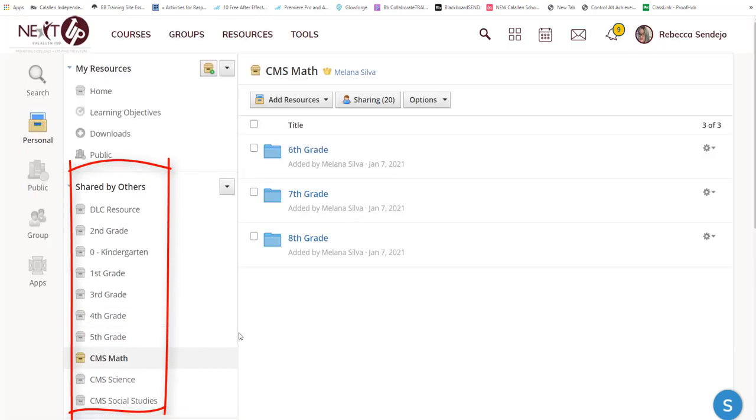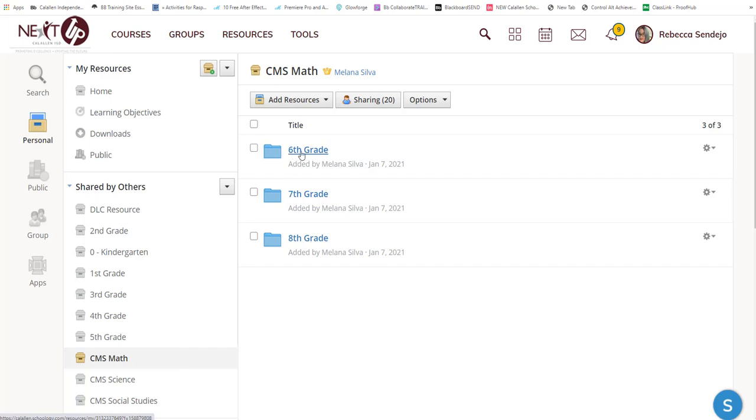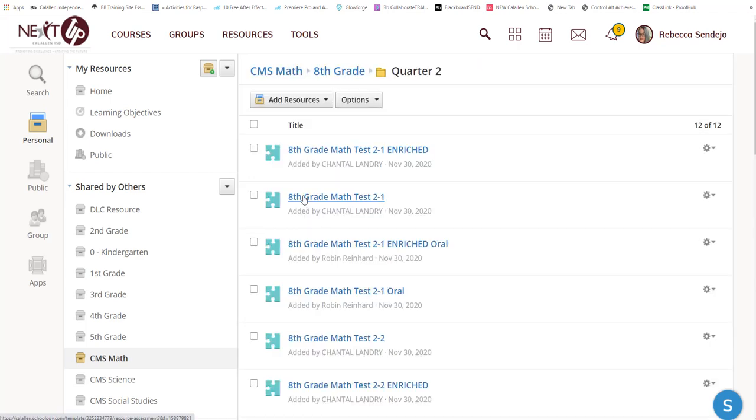Okay, and then you need to click your grade level. Click the appropriate quarter. So I'm going to click quarter two. Okay, you will see the quarter tests. If it says draft, then the assessment is not ready. If it doesn't say draft, then the test is ready to be copied.